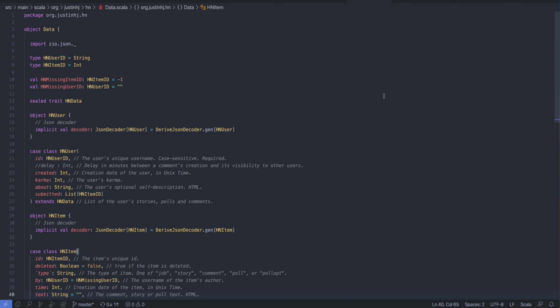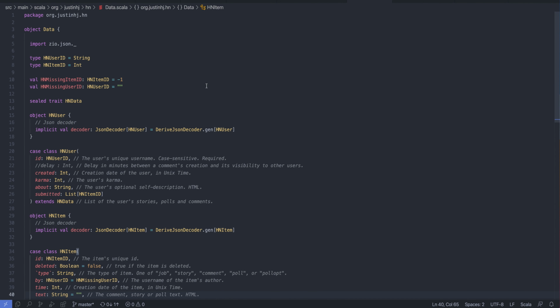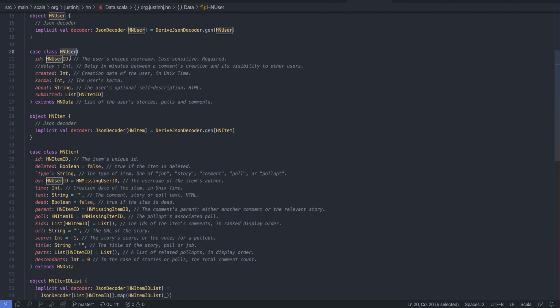So the first thing we need to do is represent the data. The way I represent the data is just using a sealed hierarchy, and at the root of that is a sealed trait called HN data. So everything that I pull from the endpoint, I'm going to pass it into a HN data item. So HN user represents a Hacker News user, so you can match the ID in the stories to a particular user, and then you can grab this information. And this will give you information like when the user account was created, how much karma they have, the optional about description, and a list of all the submissions that they've made to the site.